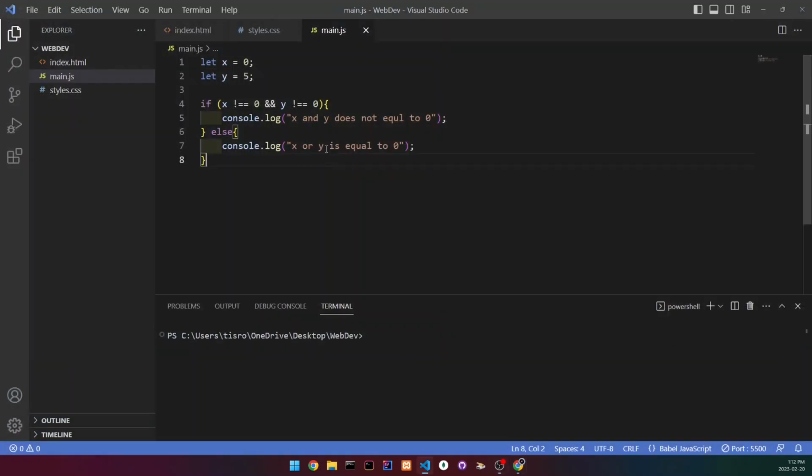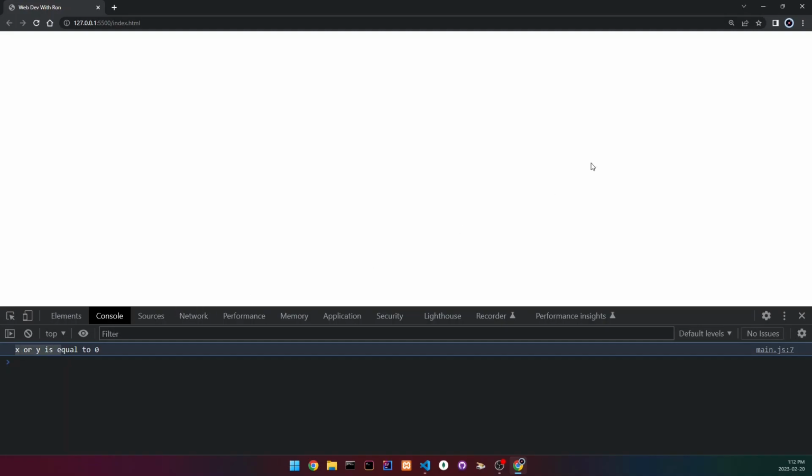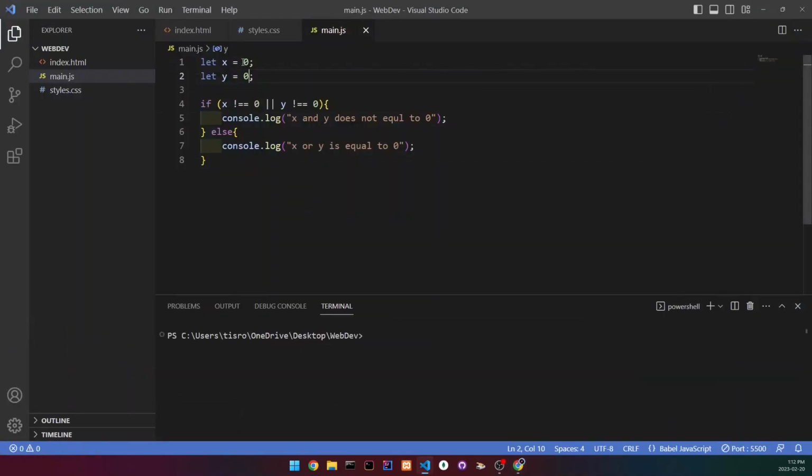And the last thing I'm going to be going over is this, and this is the same as and, but it's or. So if x doesn't equal 0, then we would print this out. And then if y doesn't equal 0, then it would print this out. So basically, only one of these conditions has to be met. And for the and, both of them have to be. So let's say that both of these were 0, then as you can see, it would print out "x or y is equal to 0". And so it doesn't work.